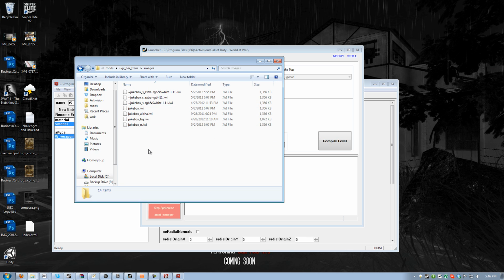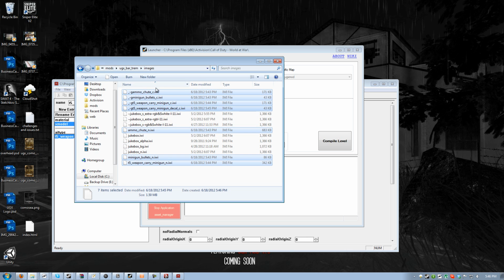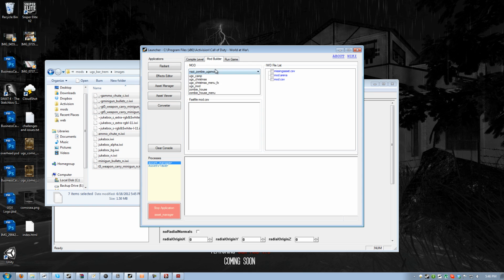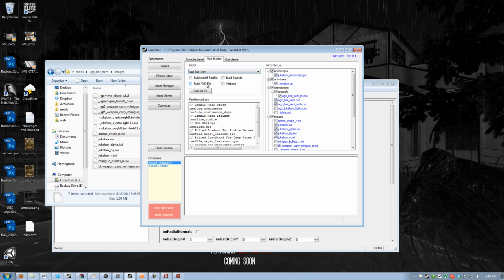So let's go ahead and paste the images into the mod's images folder, and then let's go into launcher and go to the mod builder tab, select the mod, and we want to check the boxes for the images over here. So all these, okay, and then at the top of our fast file mod.csv we want to add xmodel, comma, and then the model names that we added.